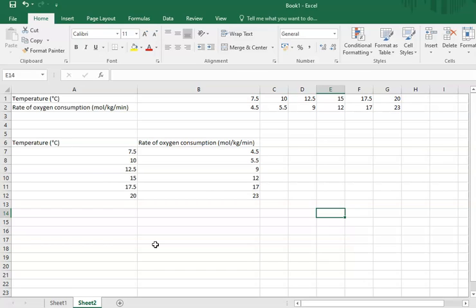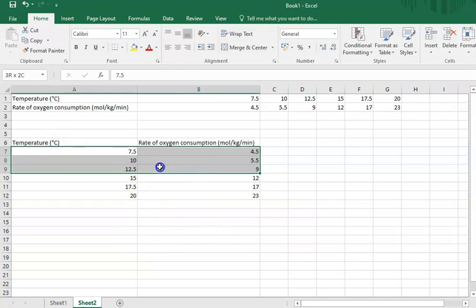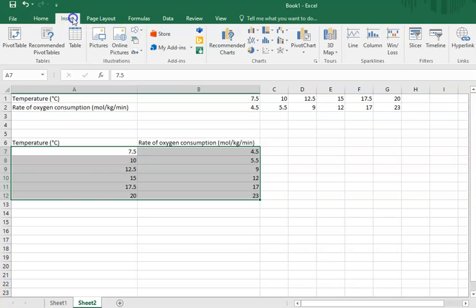So supposing you've transposed your data and you are interested in making some simple graphs. Let's say you want to plot a simple scatter graph or a line graph or whatever graph that you want to plot. What you will be doing here is, again, select your data, so your temperature and your rate of oxygen consumption. And then go into insert, come back to this ribbon over here, and you can see all the recommended charts.